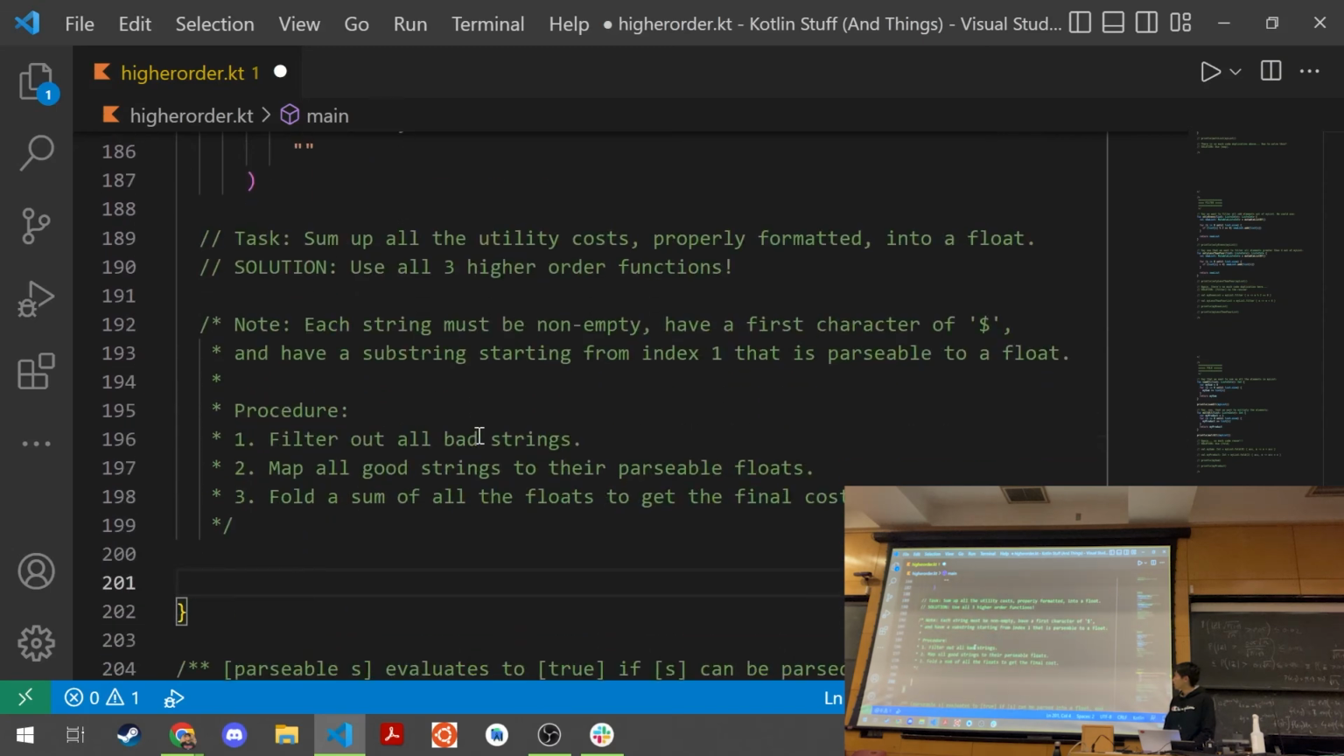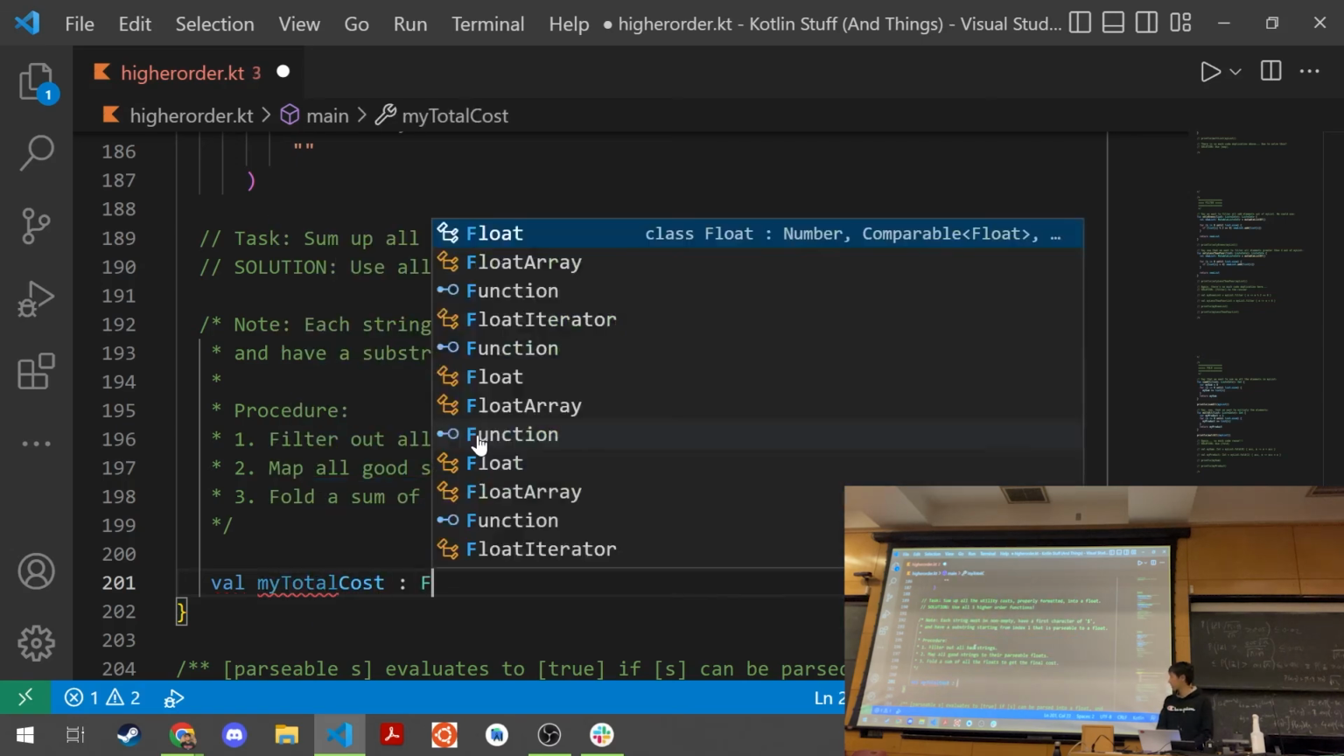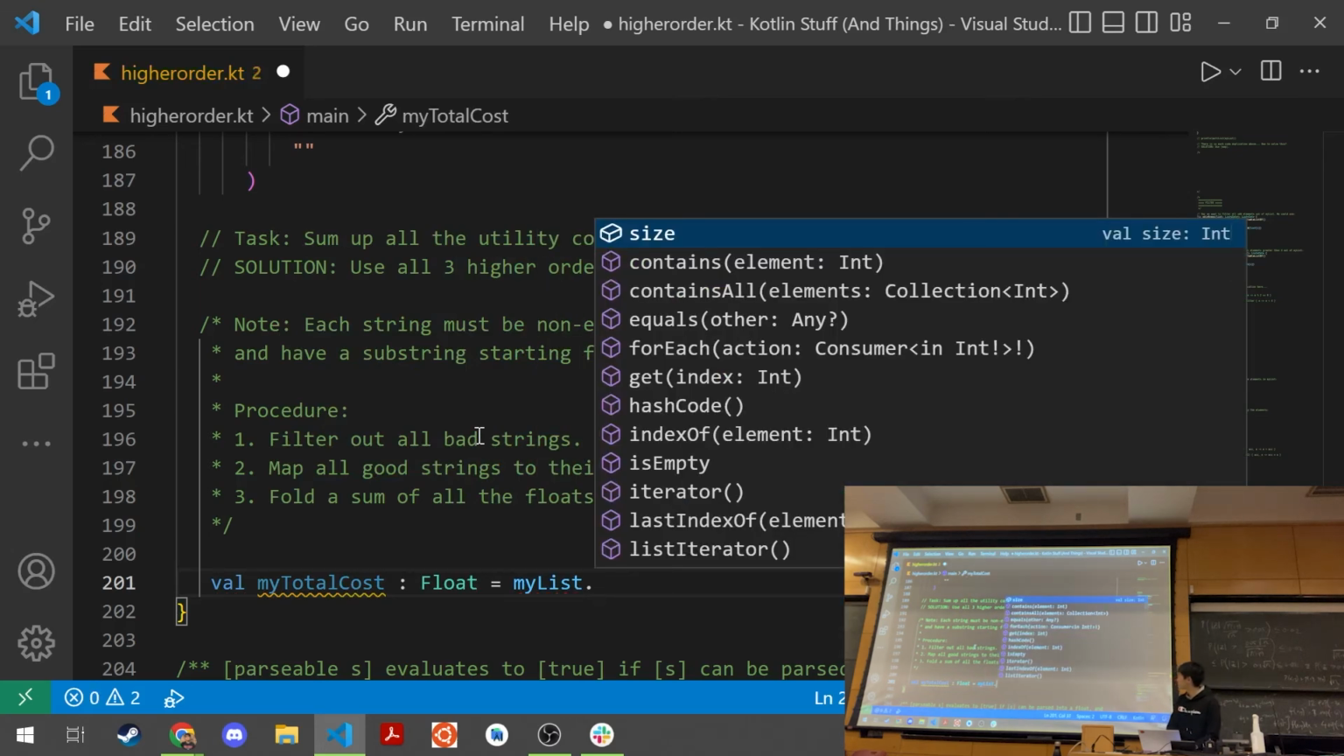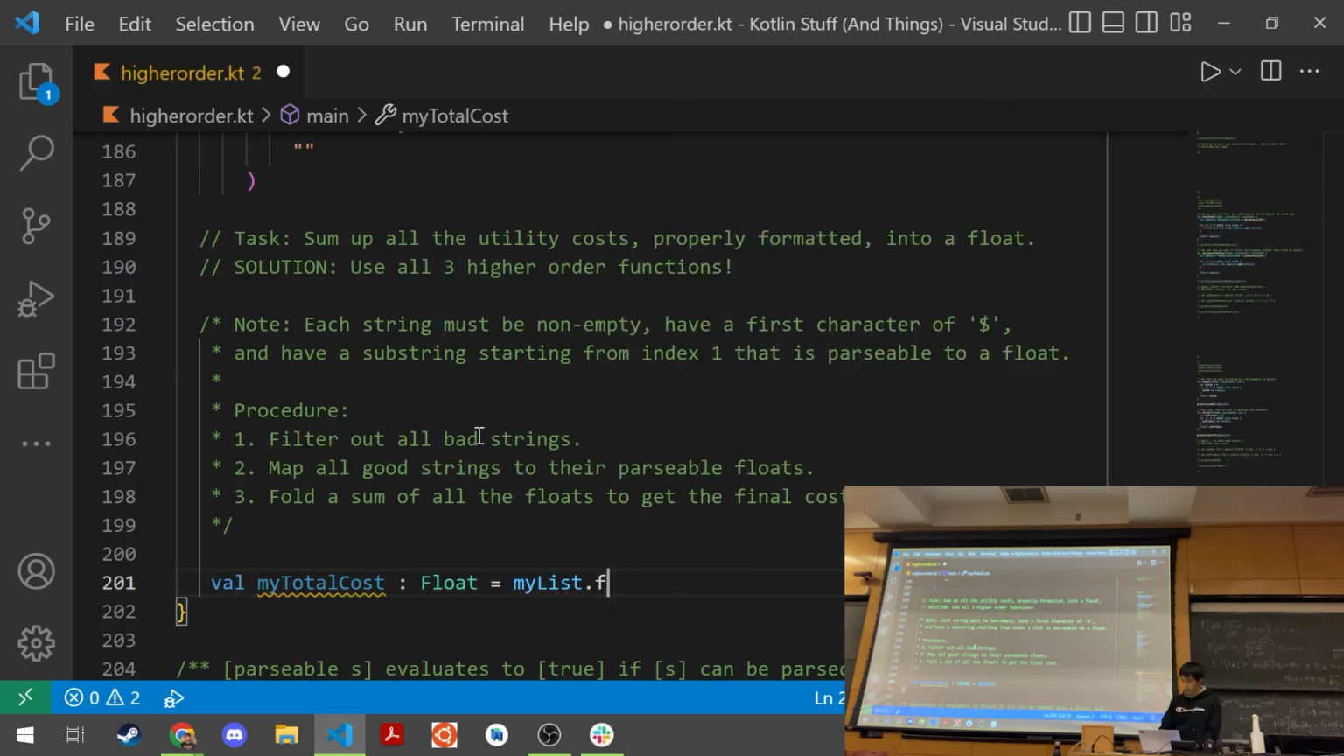So first, I guess I can make my list. I want a final result, right? So my total cost, and I want that to be a float. So I can take my list dot filter, and my predicate. What do I actually want to filter my elements based off of? So I just operate off of an arbitrary element. Actually, let me just get rid of my type here, or else I'm going to have red squiggly lines all day. So let me operate off of my arbitrary element E.